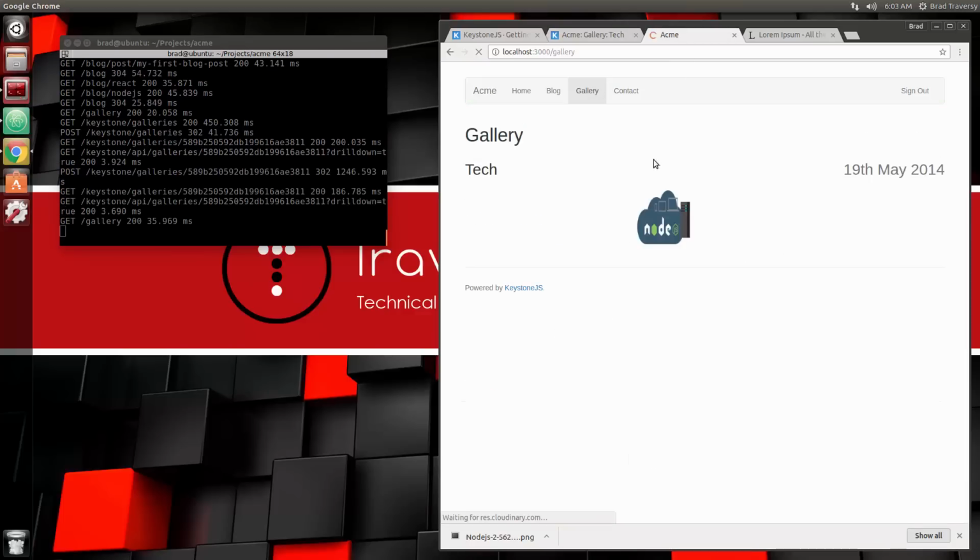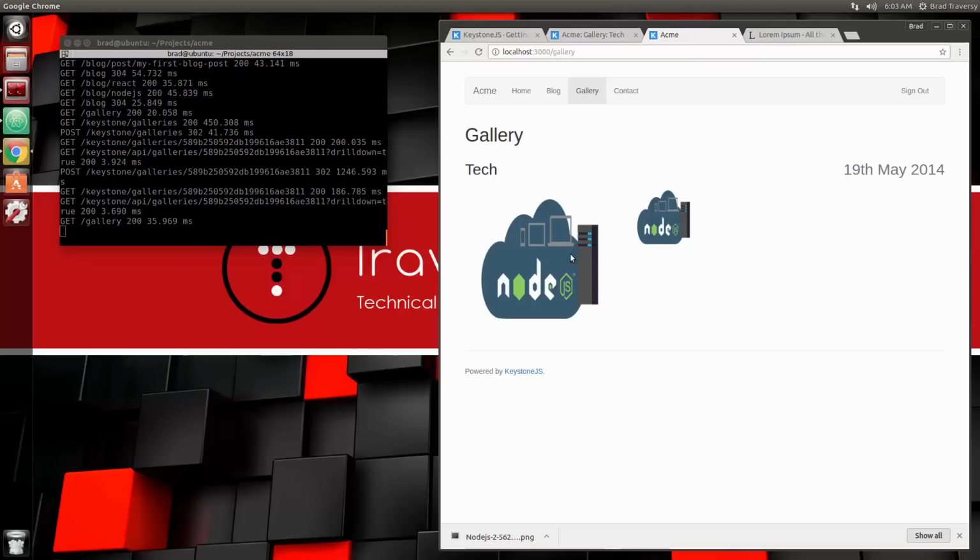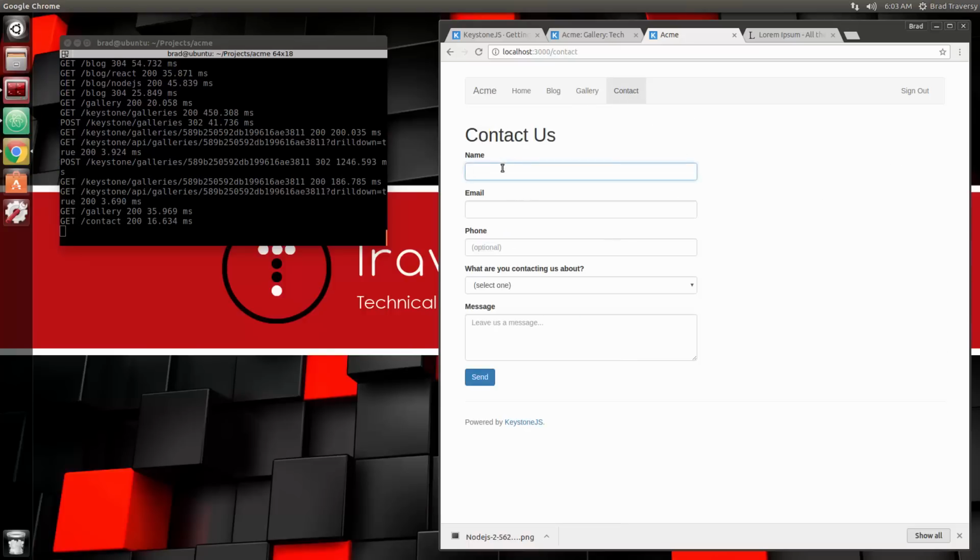So let's go to the front end, and now we have our gallery. Not much functionality here. There's no light box or anything. You'd have to program that yourself. Okay, so it's just kind of a base functionality that we'd have to work off of. And then contact. So if we were to fill this out, we'll say John Doe.